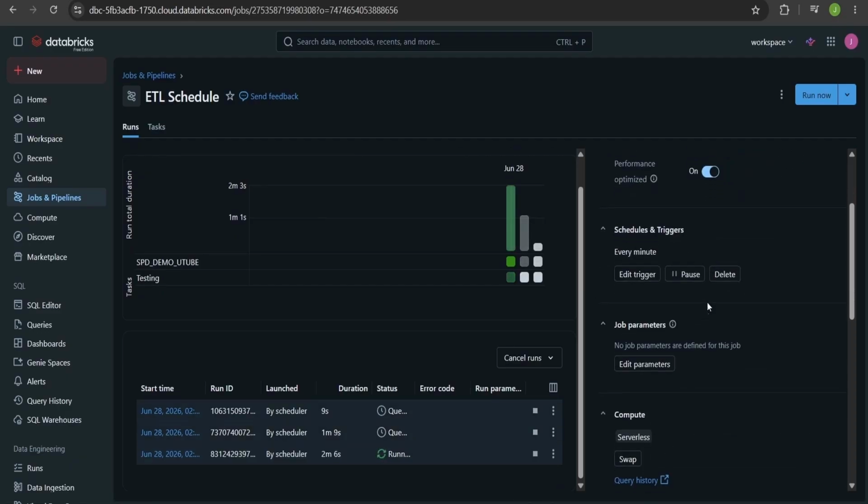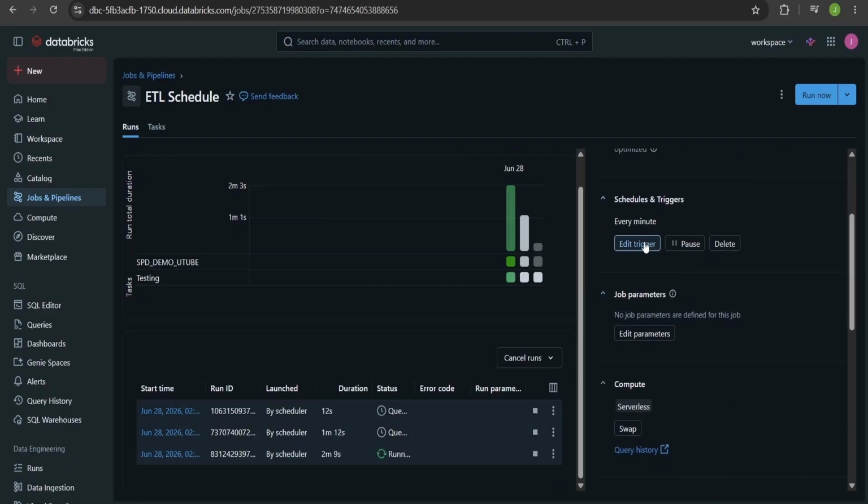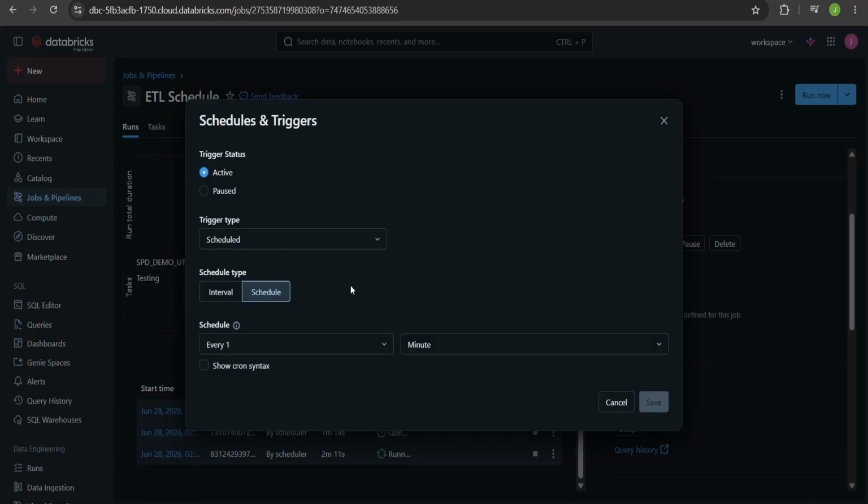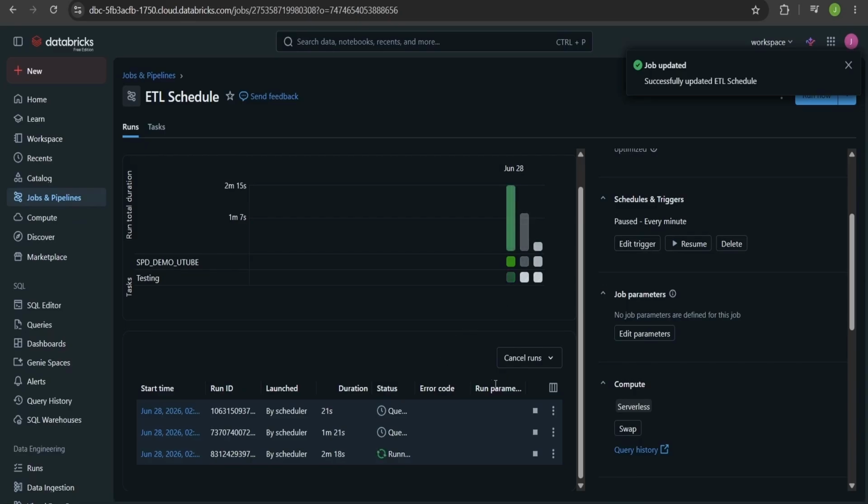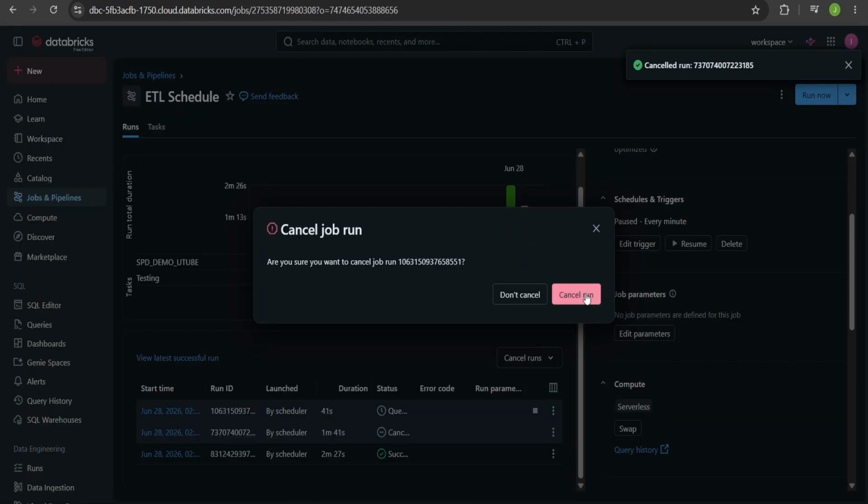Let me stop the scheduling. I will go and say edit trigger, click on trigger status pause, and then say save. Okay, so in this way I had paused my schedules and I will let this run. It's fine for me. And yeah, that's all about scheduling. So maybe I will kill this. I will cancel this run as well. I will cancel this run as well.